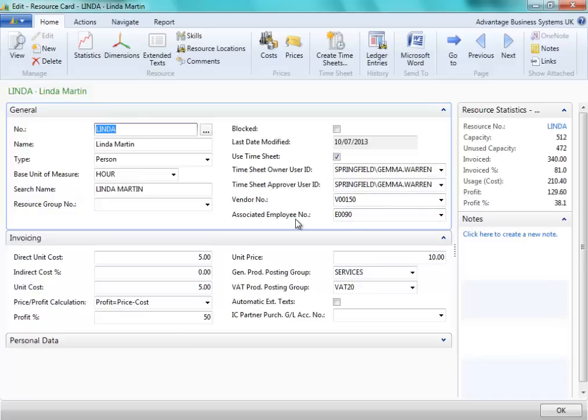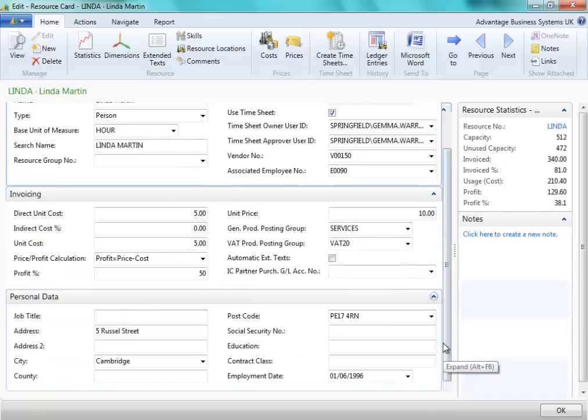The associated employee number allows us to capture any absences or holidays that are coming up for Linda in the human resources module. We can also set a direct cost for Linda, a particular profit, and a unit price. We also know that Linda has a general posting group of services as she is used to provide most of the consulting services.